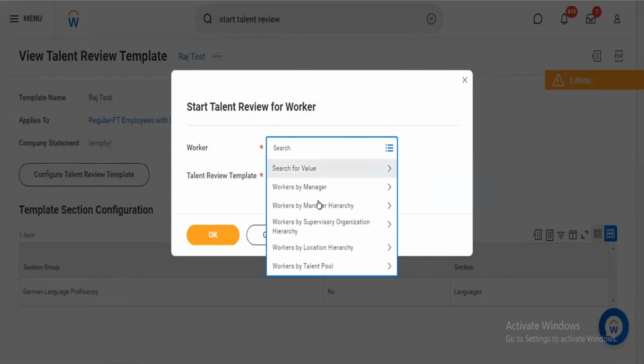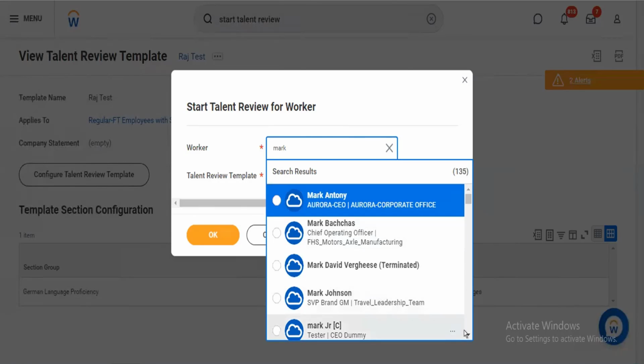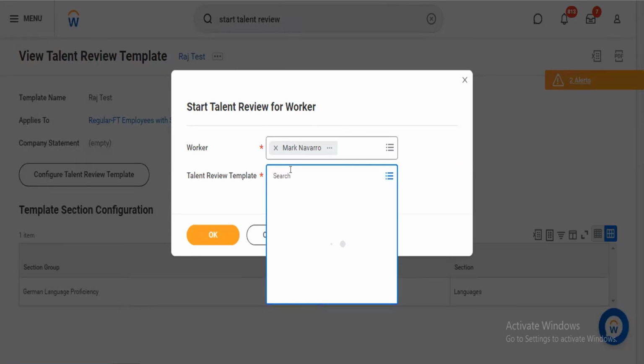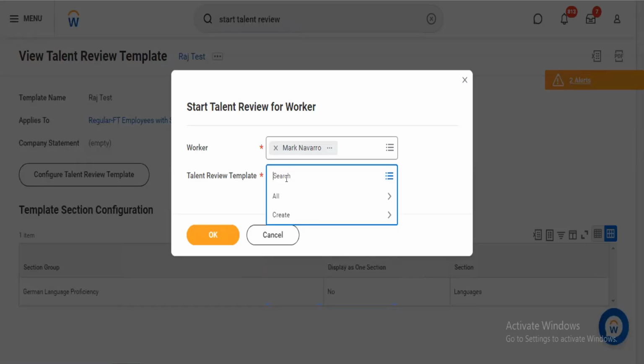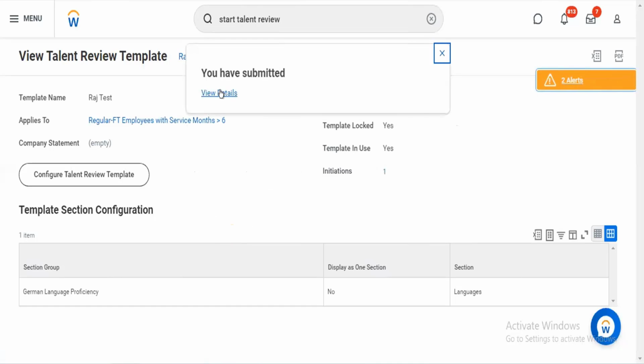Let me select someone here. Someone named Mark. You can select here the one that we have created. What was that name? I think it was named with the Raj, if I'm not wrong. So this is how you can set up talent review.